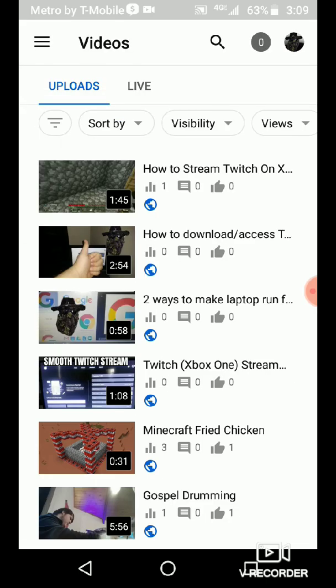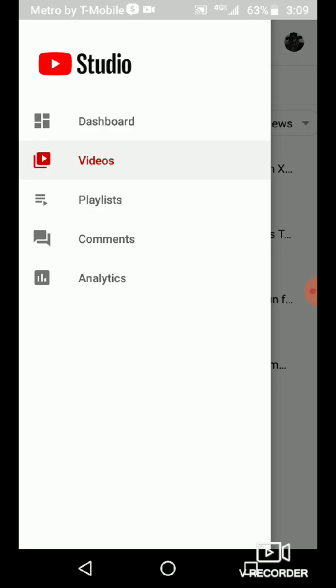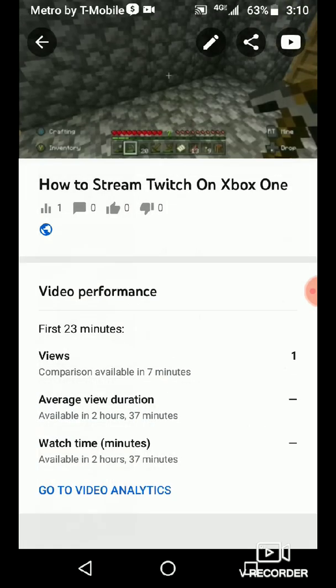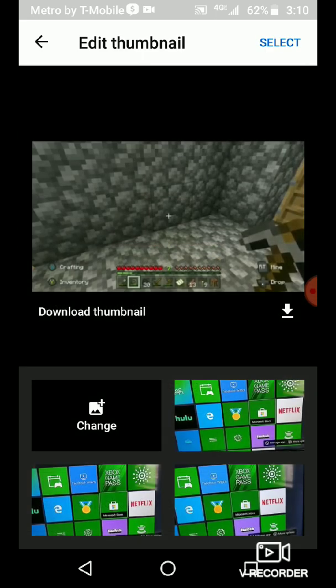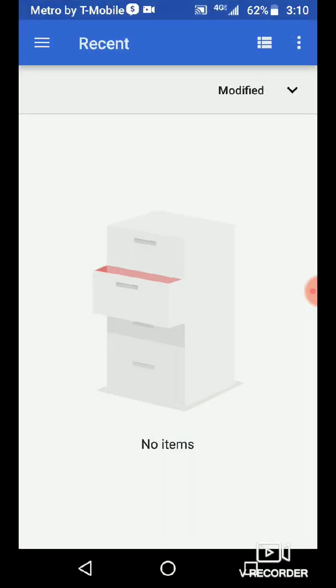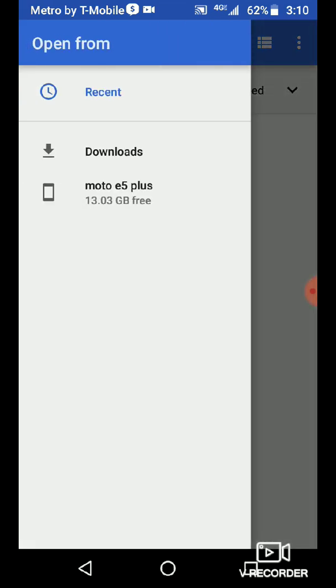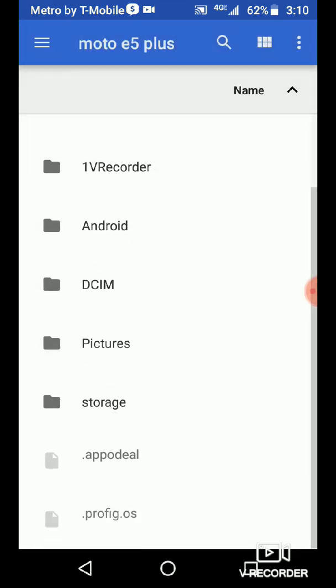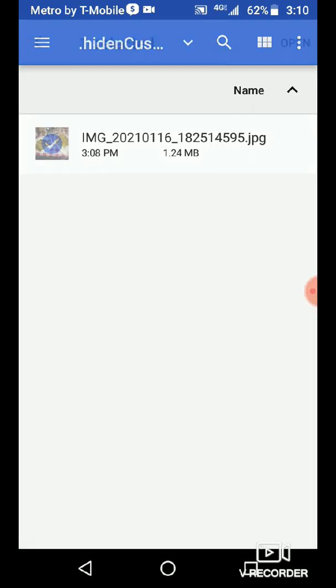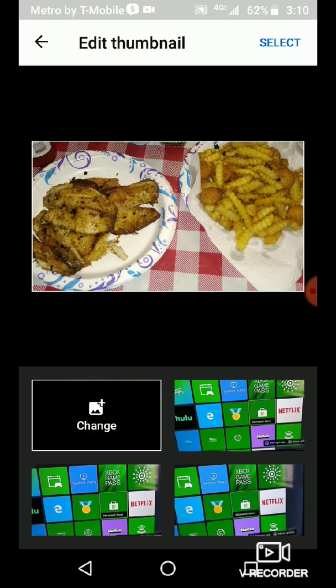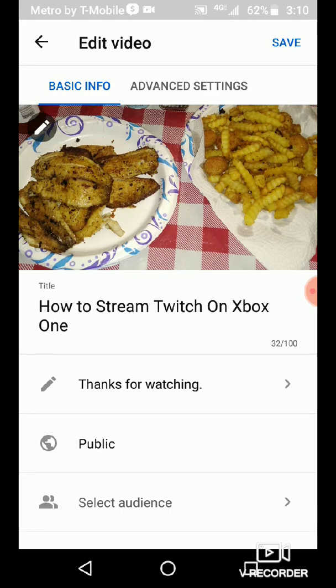once you've got it verified, you want to go to here, go to videos, click on whatever video you want to edit, and you go here, click on the pencil there, and then you can either choose a thumbnail from the video here. As you can see, it's giving me options, or you can go to change, and I go to pictures, memes, and then boom, I just hit open, and you hit select. You can adjust it how you want, and then you would hit save.